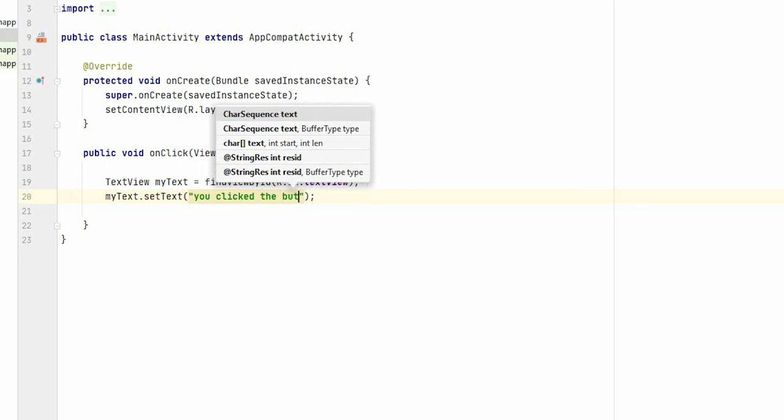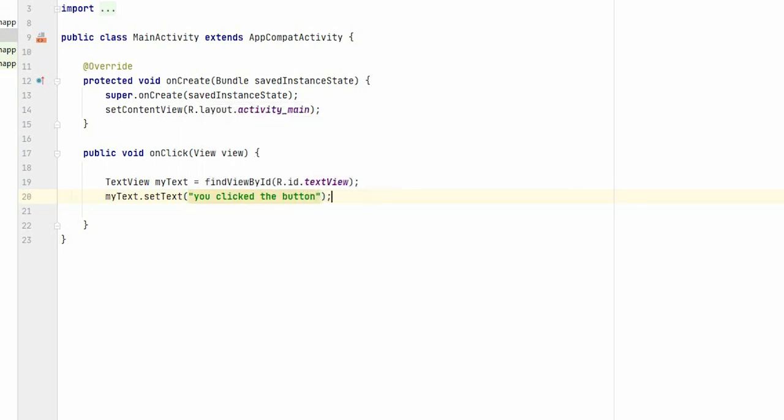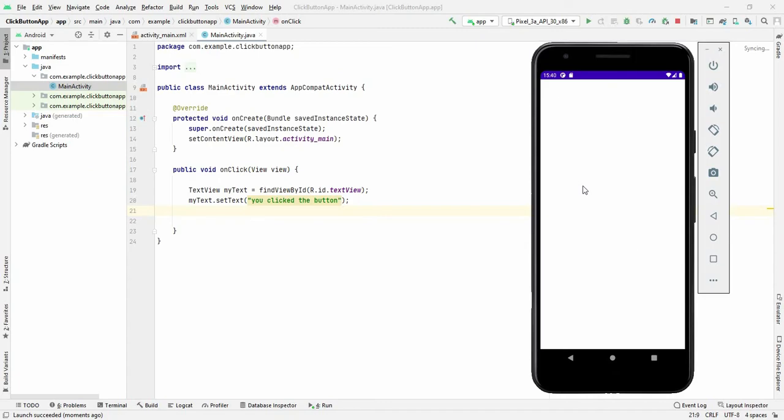Okay, now we can check if our application works. Push this button play here and your application will be launched. The name of your application, click button, and when you click you see the text which you entered, you clicked the button. But we also want at the end of this text to see the number of clicks of the button.